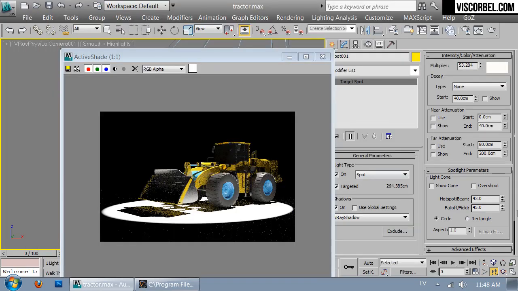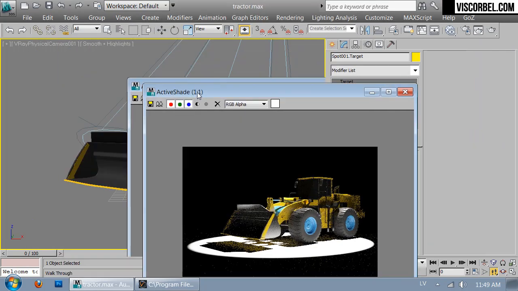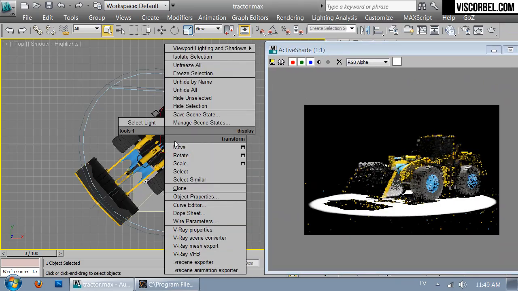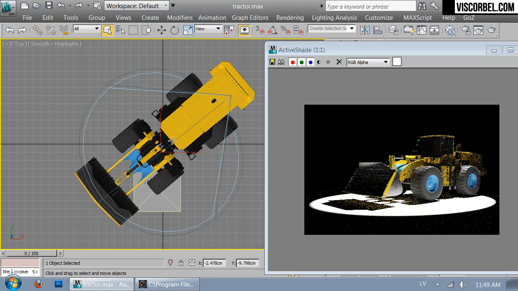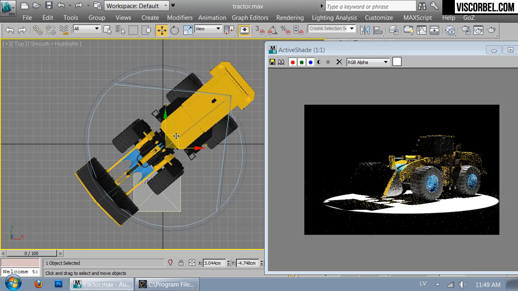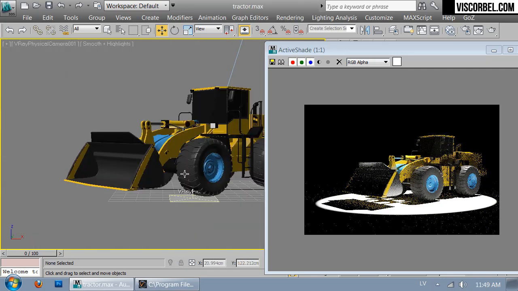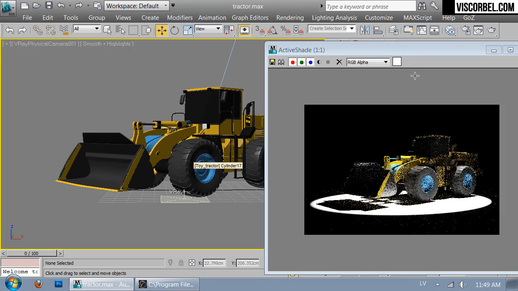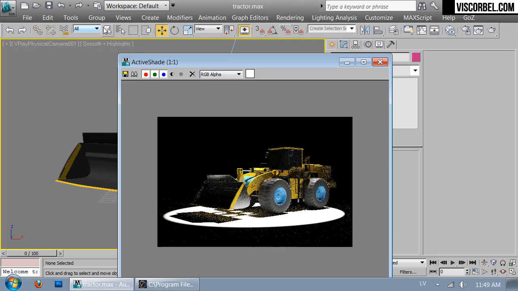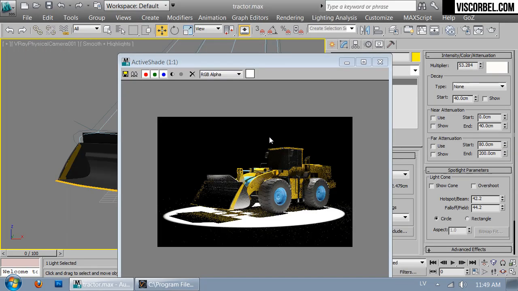Okay, and let's go back to our spotlight. So first let's slightly decrease the falloff to reduce the size of the spot. And we need to move the target a bit as well. I want to center it. Alright, that's nice. Now let's reselect our spotlight.